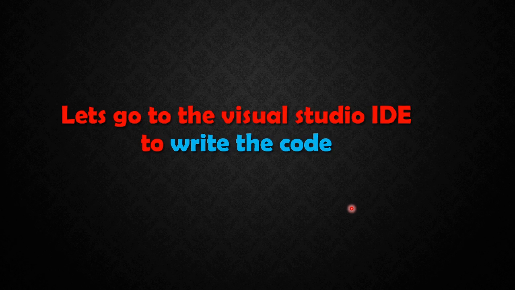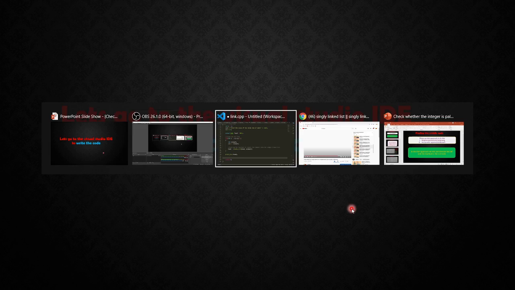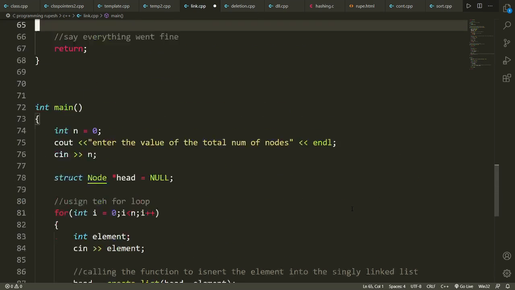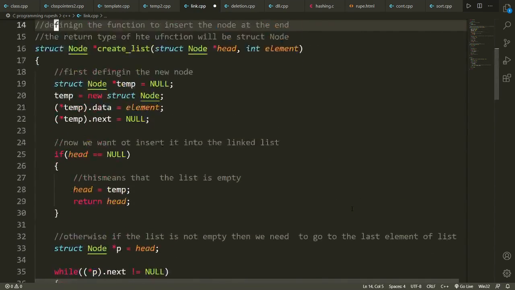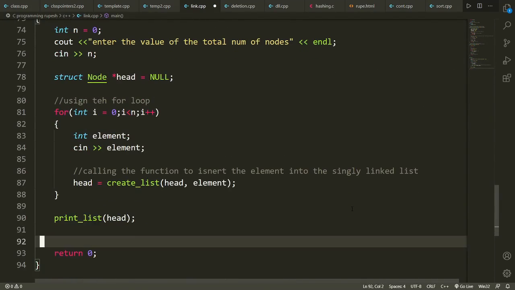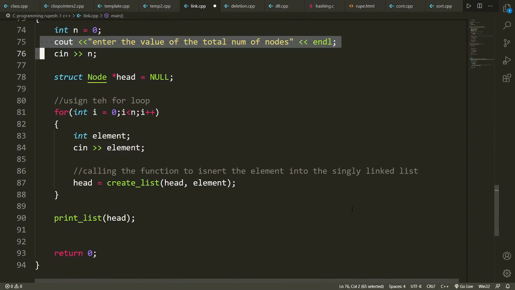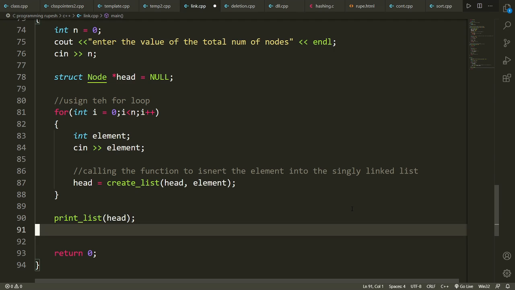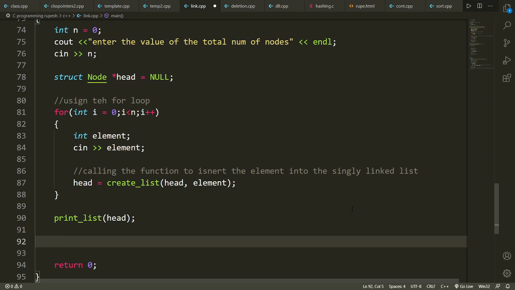So we'll go back to the Visual Studio IDE. You can see we are in the Visual Studio IDE, and I have my simple, basic code written. What this code does is create a single linked list, and this function is the function to print the list. This code we have discussed in the previous video in the series of data structures and algorithms. Now we'll be calling the function to find the middle node.